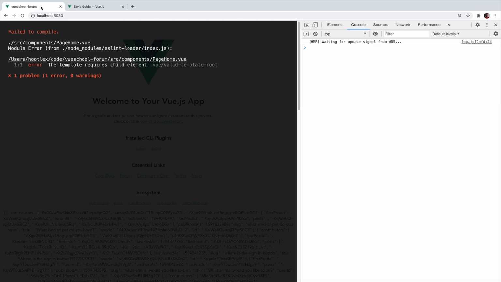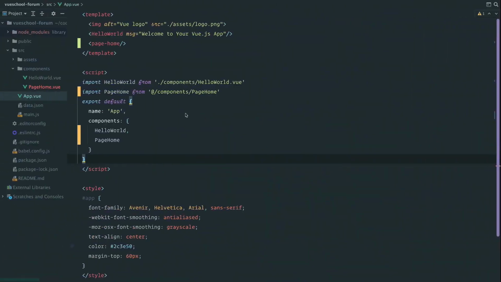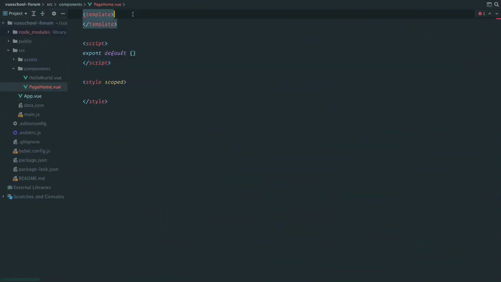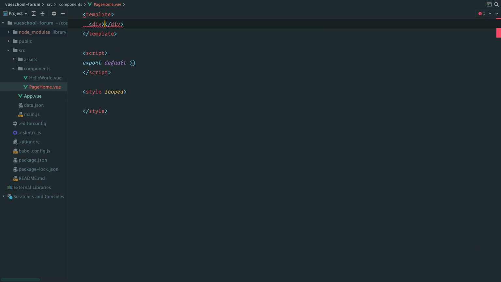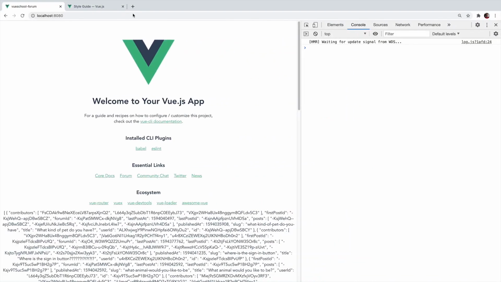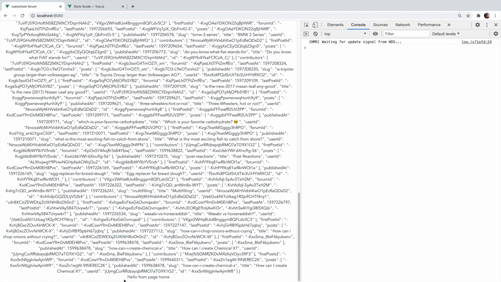Here we have an error. Failed to compile. The template requires child element. So we get an error because our page home component doesn't have a template. So let's add one. Hello from page home. If we check back in the browser, our component is now rendered properly at the bottom of the page. Great.